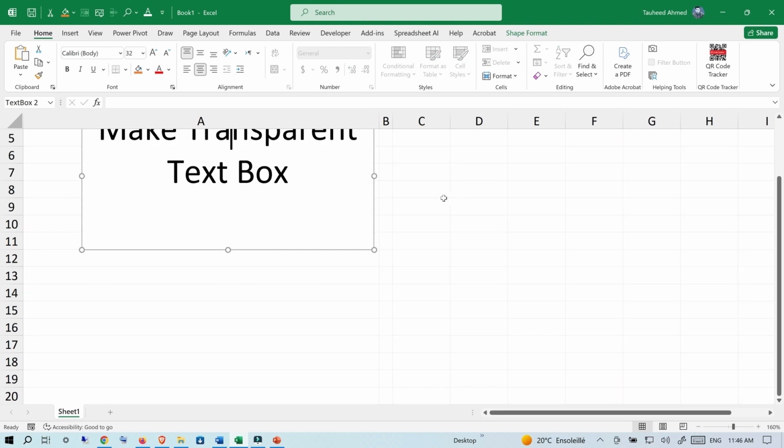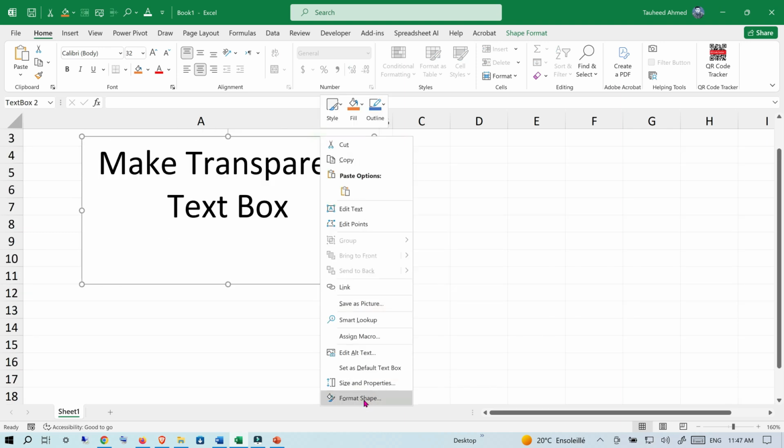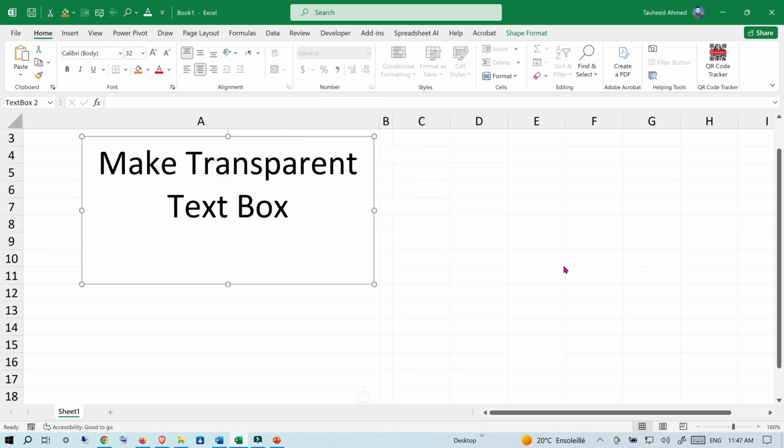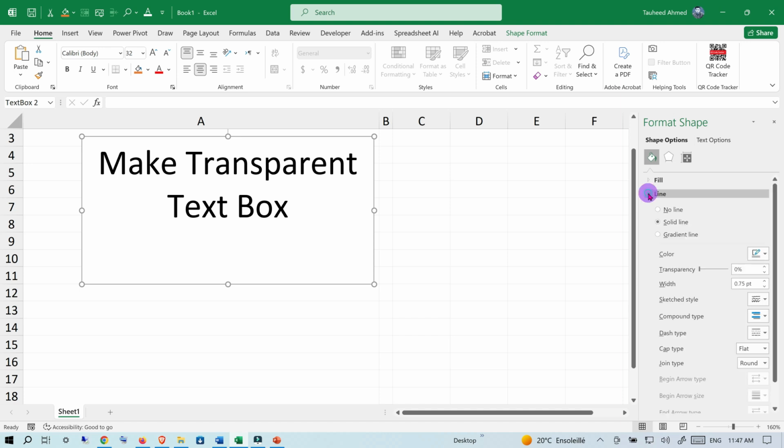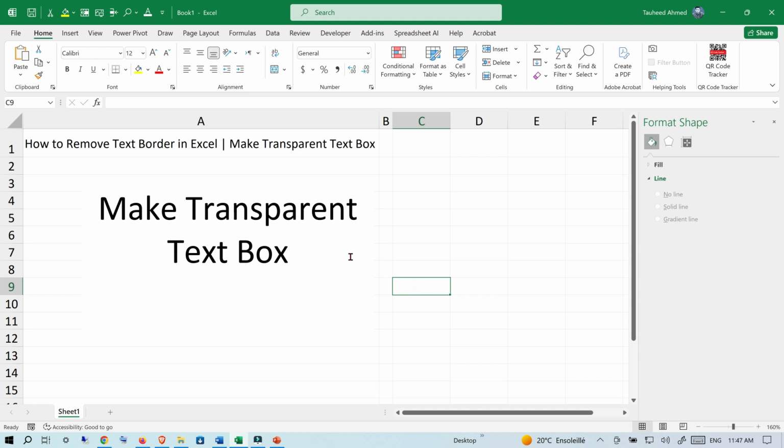Select the border, right click and click on Format Shape. And in the right side panel, you will see Line. Click on that and select No line. And here you can see that the line has gone.